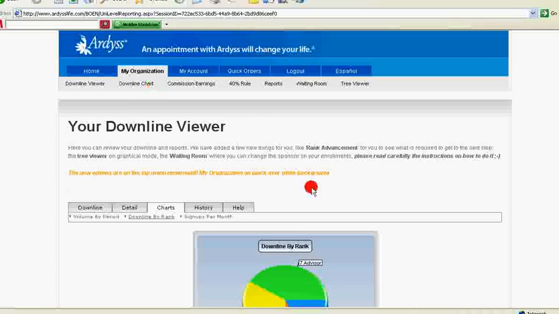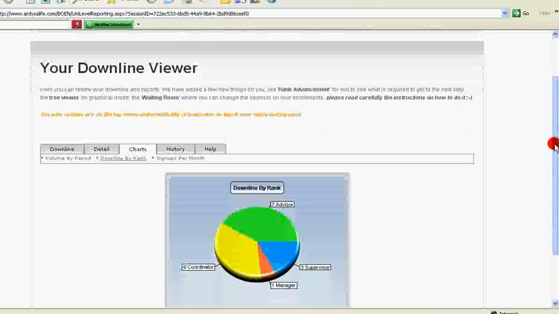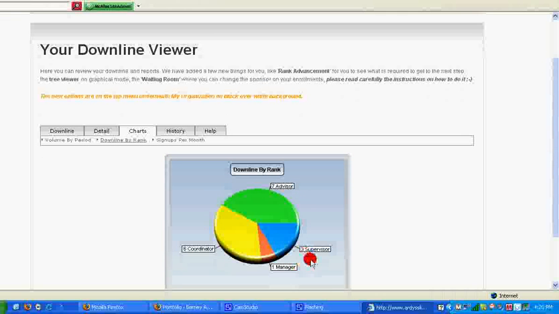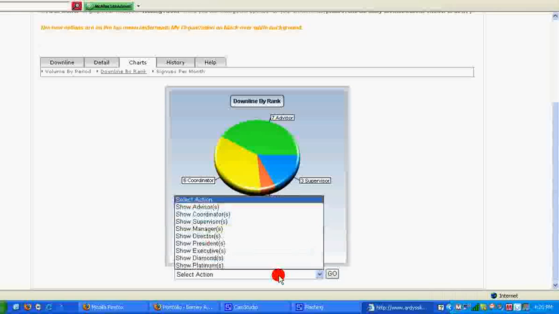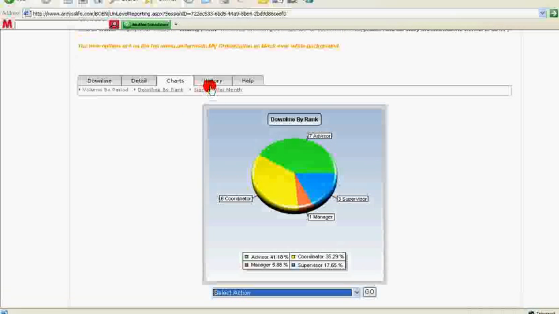Now, you can go and click on Downline by Rank. So there's a lot of different options here. This shows, in this person, if this is you, it shows that we have 7 advisors, 3 supervisors, 1 manager, 6 coordinators. And it shows us the approximate percentage that we have on each organization. Shows you the percent right here. It actually breaks it down for you. This is an enhancement in the back office that we've put together. Now you can also go in, click on Show Advisors, Show Coordinators, Show Supervisors, Show Diamonds, Show Platinums, and it will break it down for you on the people at certain ranks.